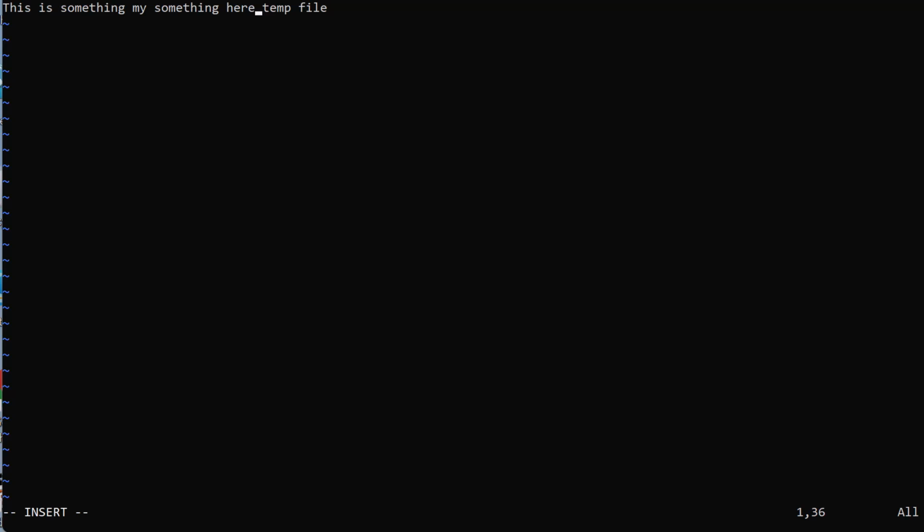Also, we have the uppercase version, so we have I uppercase. When you press I uppercase, it will move to the first position of the sentence. It means that it will move to this T letter. So my cursor is here.